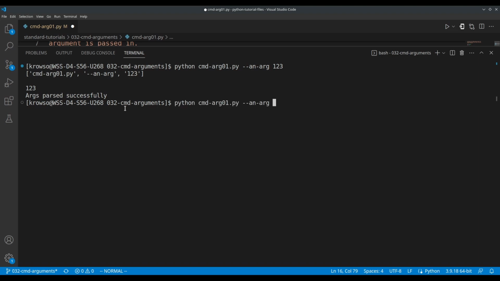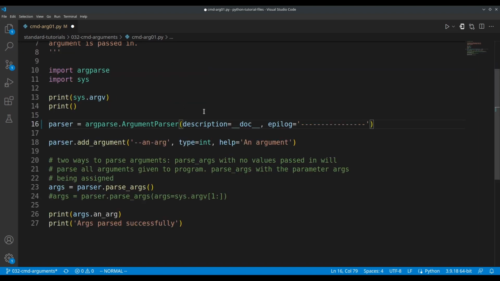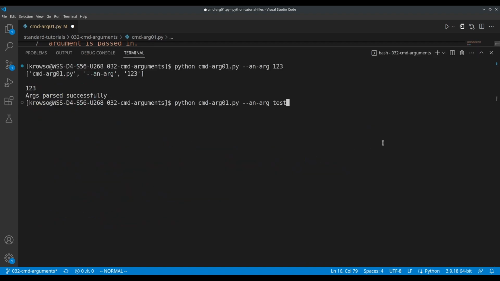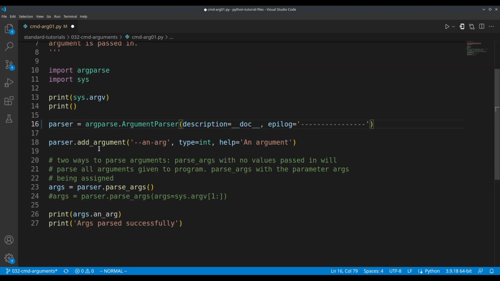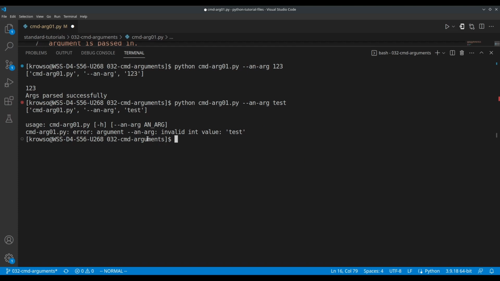Now what happens if I pass in something that's not an integer? Because as you can see here, I specified it has to be of type int. So let's type in test. We get this error here. So we still get the sys.argv because that happens before it was parsed. But when we try to parse, it says, oh, you did something I wasn't expecting. And it will print out the usage followed by the error.